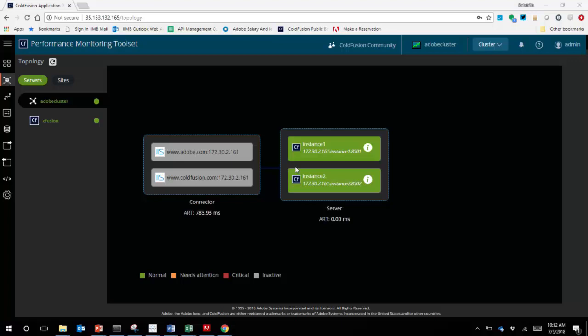The third reason why the performance monitoring toolset is powerful is because it does end-to-end monitoring, starting right from the connector that connects your web server and the ColdFusion server. It tracks the connectors really well. It also does some auto-tuning. I'll get to that in just a bit.